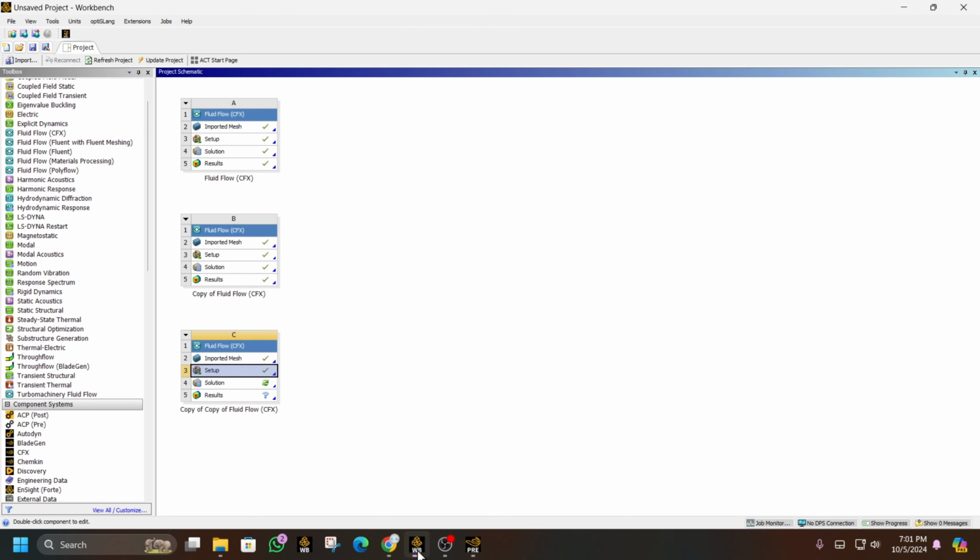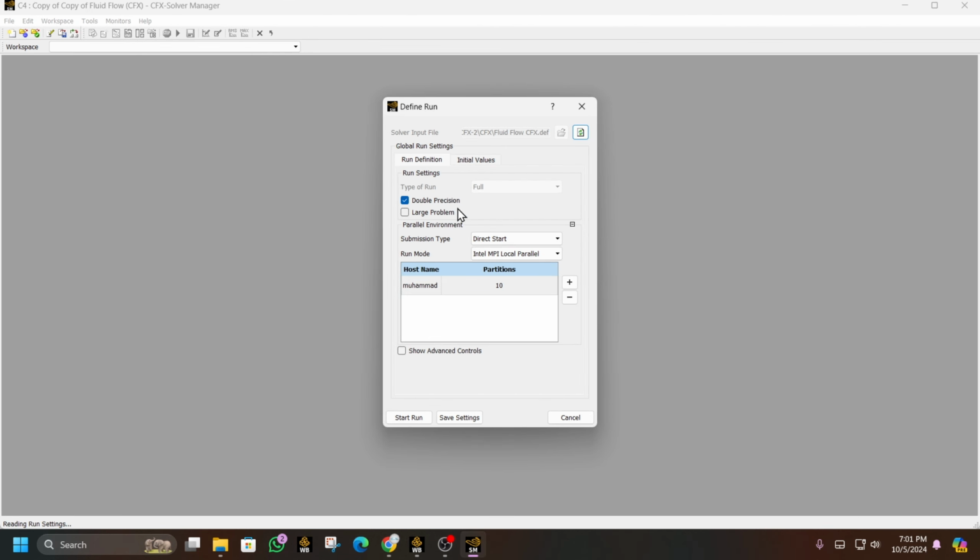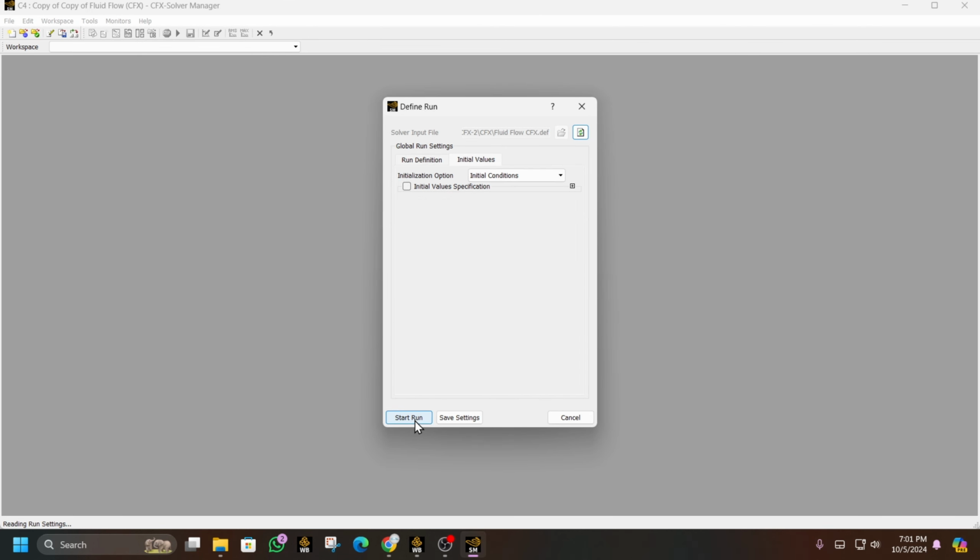Here, close this window. Again come to the solution. Double precision, run processor, initial conditions, start run.